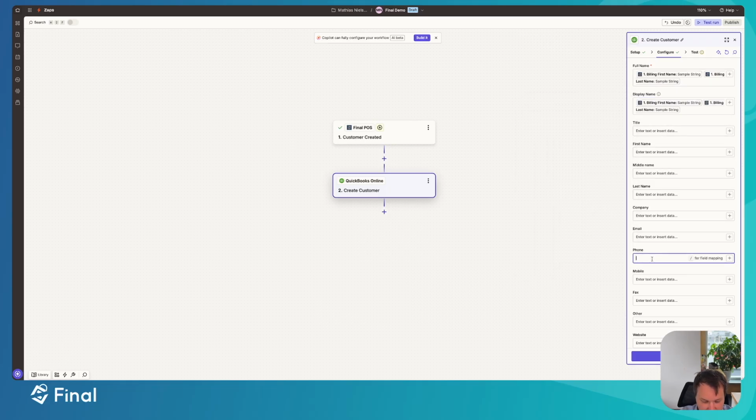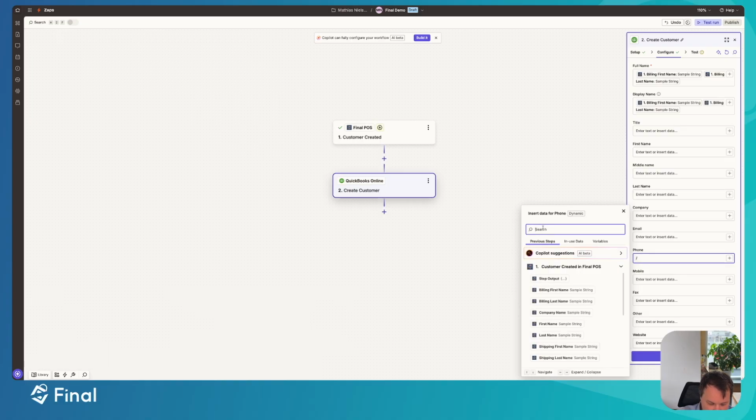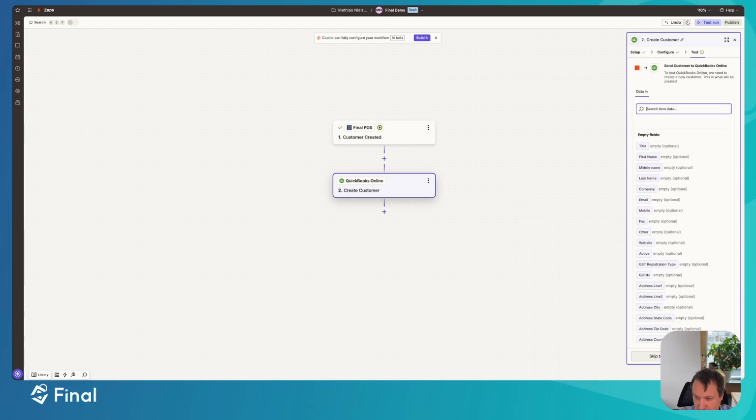Let's maybe also give a phone number. We can search for all of the fields here. So we have phone number, and that should be it for now. Again, you get the gist. So there's a lot of empty fields here.